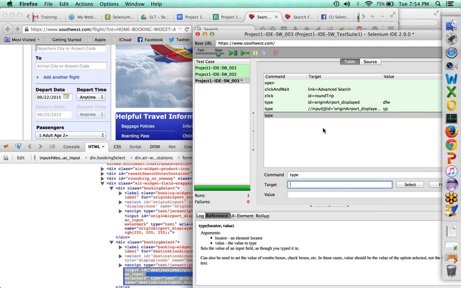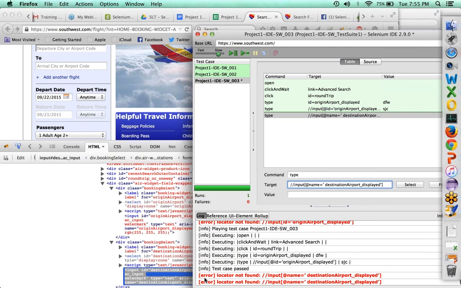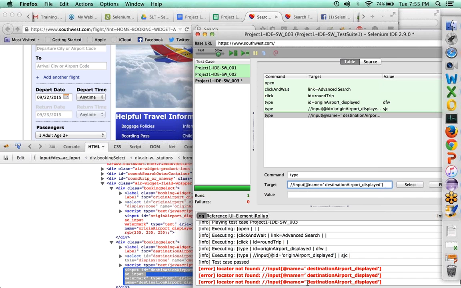The command is still going to be type, and target is going to be this. Will it work? Yes or no? Will it work when I click on find? It won't work. Why it won't work? It will work. Why will it work? Now let's say find. Does it do it? No. What should I do then? Go to log and see if it is throwing any error. Yes, error, locator not found. Once more find. Again, locator not found.